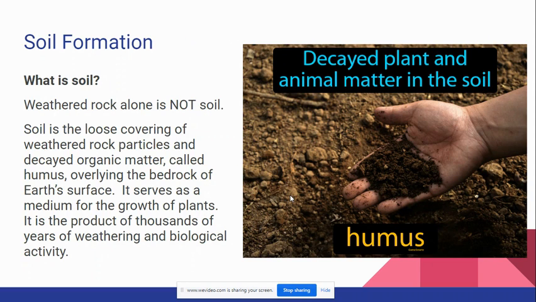So first thing I want you to know is weathered rock alone isn't soil. Soil is defined as the loose covering of weathered rock particles and decayed organic matter called humus. Not hummus, not the stuff you get at the grocery store and put on crackers. Humus, overlying the bedrock of Earth's surface. It serves as a medium, which is a place for the growth of plants. It is a product of thousands of years of weathering and biological activity.